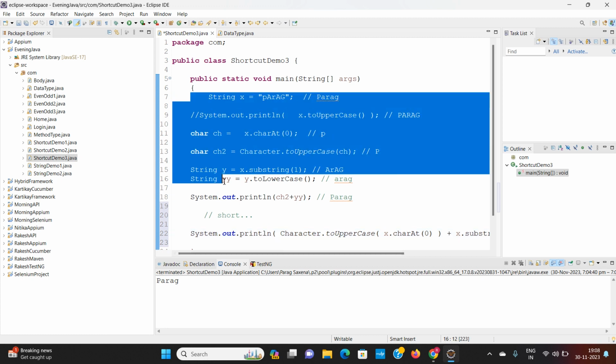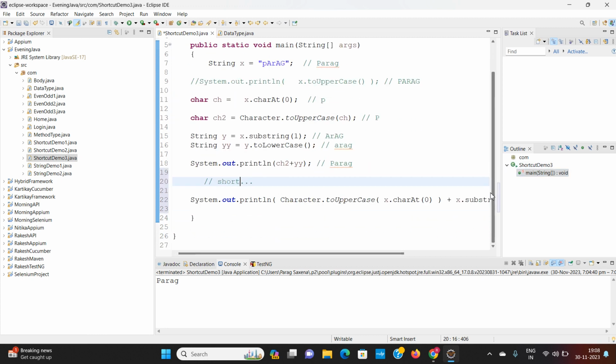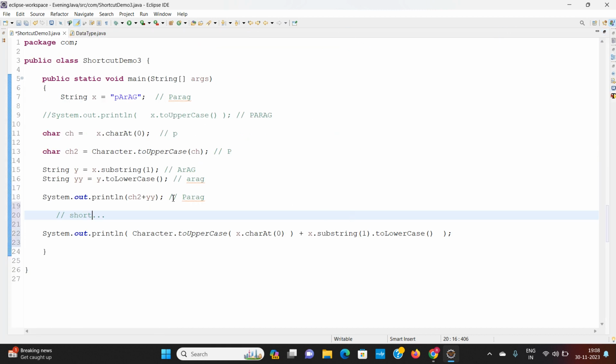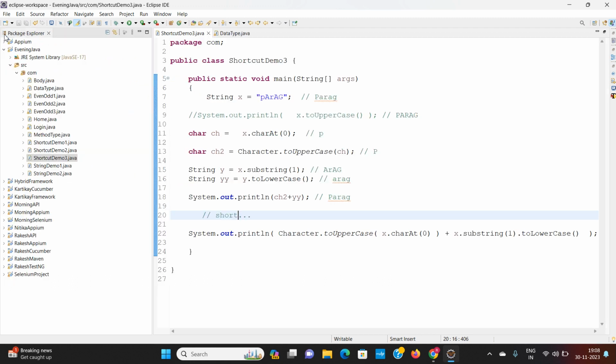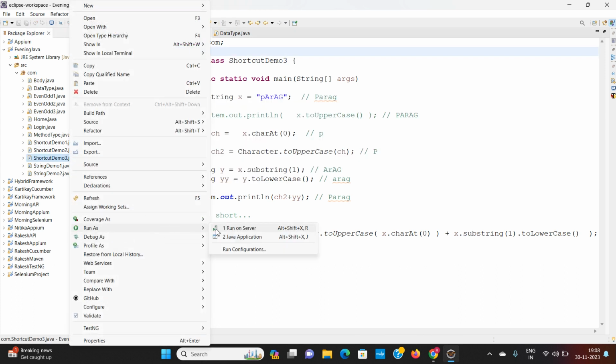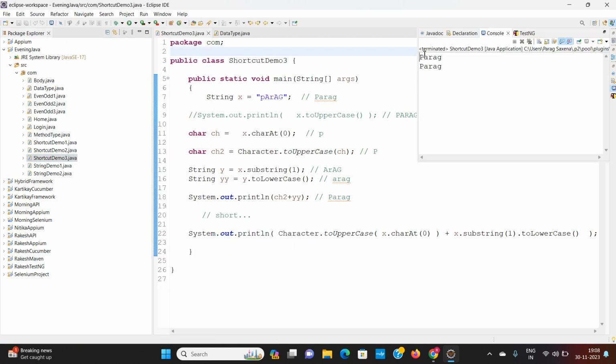So instead of writing these many lines, we have done the same thing in a single line only. That is how we will be writing our code when we write our Selenium code. This type of code we'll be writing, where you will be writing dot and dot and dot, and then inside the brackets you will be calling some other methods. So for that understanding, I'm explaining how we can shorten our program. Same output it is giving.